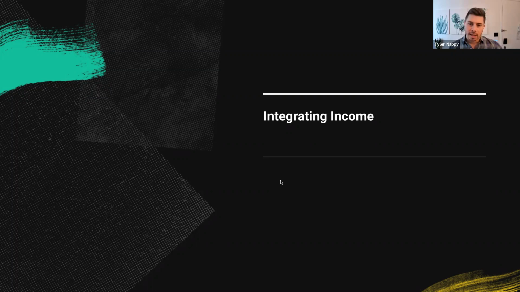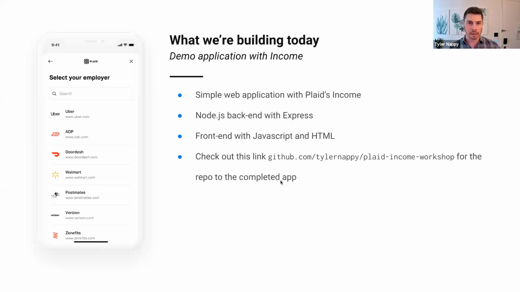Thanks, Raj. All right, so what are we going to be building today? As I mentioned before, it's going to be a demo application using the income product that Raj was just telling you about. At a high level, it's going to be a simple web application with our income product. It's going to be a Node.js backend with an Express server and a simple front end with some JavaScript and HTML. If you want to check out the completed app, you can find it on my GitHub, at github.com/Tyler Nappy/Plaid Income Workshop.